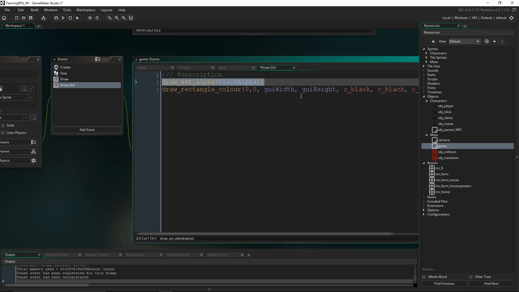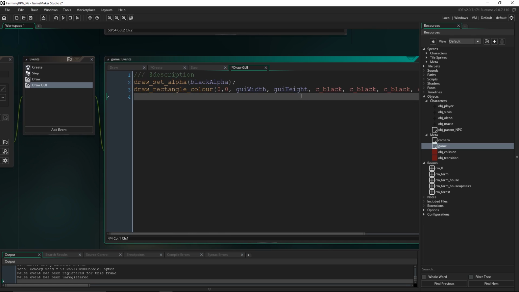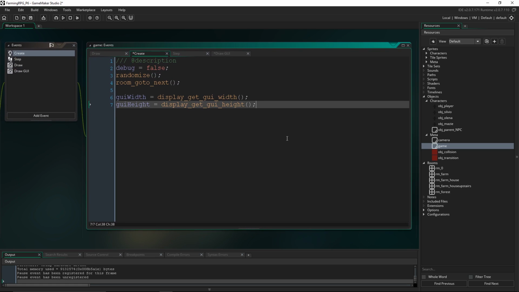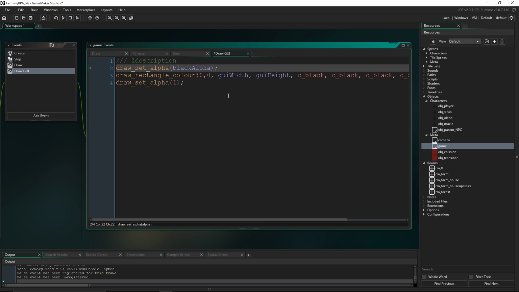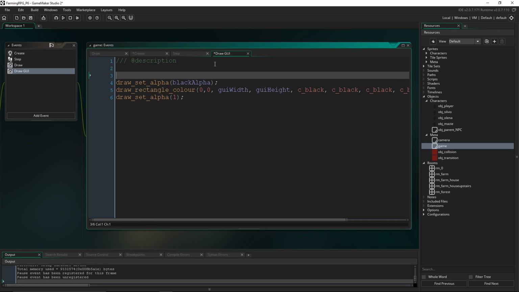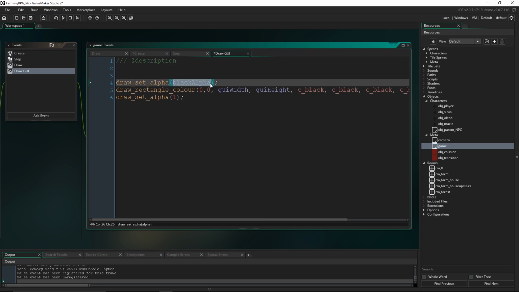And then we have to be careful. We have to remember to set this back when we're done, because otherwise the draw alpha is going to stay like this for everything that follows, which is not what we want. So we want to put that back to 1. So we'll start the black alpha off at 0, because obviously we don't want anything drawing. And then what we'll do is we'll be changing this up and down.